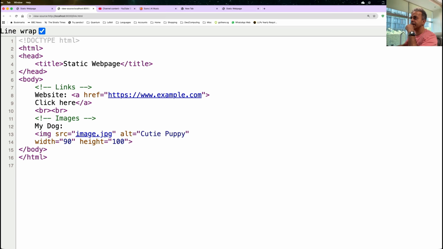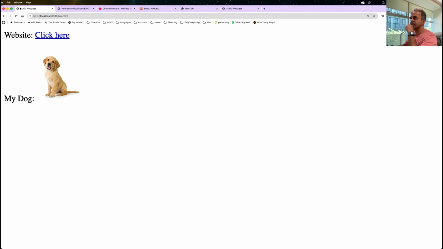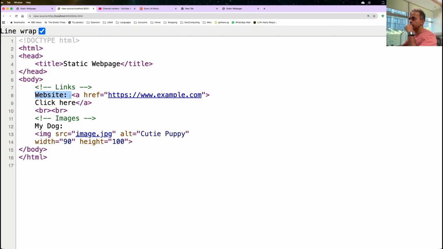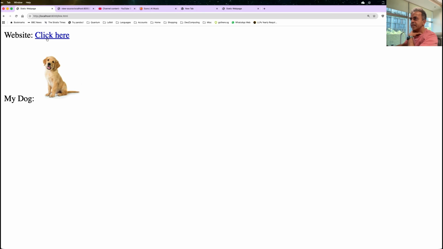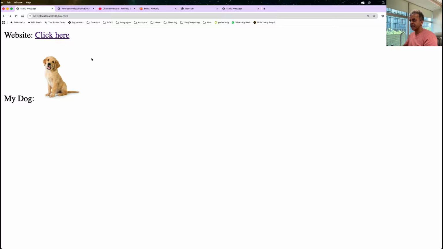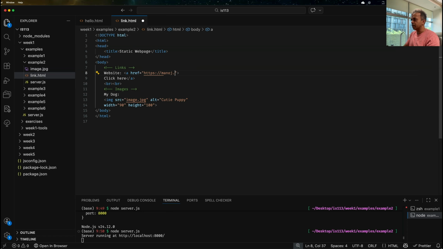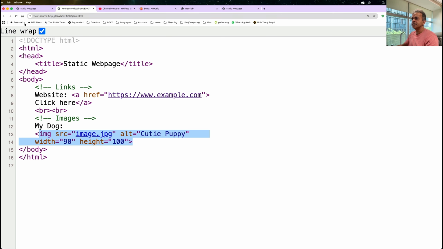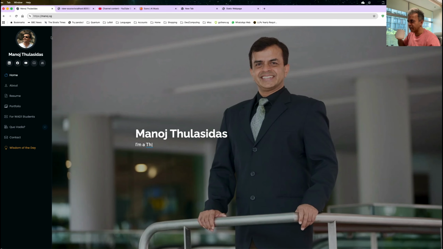HTML, close HTML, head, title, static web page. So it actually said static web page there. Then it said website and rendered this as a link. And then these are comments, so those are just ignored. My dog, so it said my dog, and an image with the specified height and width, and all that it just pasted there. I don't know if example.com is there, so this is just a domain that doesn't really do anything. If you wanted a better domain, let me highly recommend manoj.sg. Save it, reload it, and let's take a look at the source code. Now it became manoj.sg, and click there, voila. That would be my website.